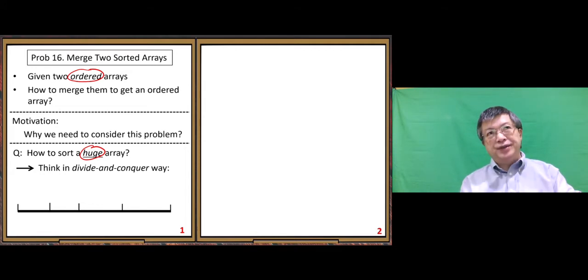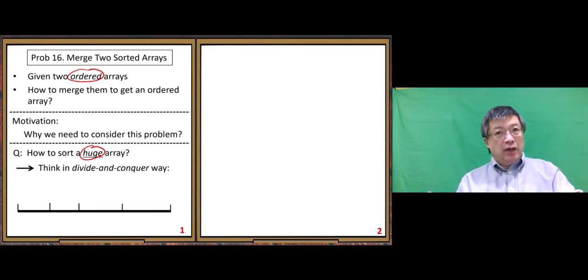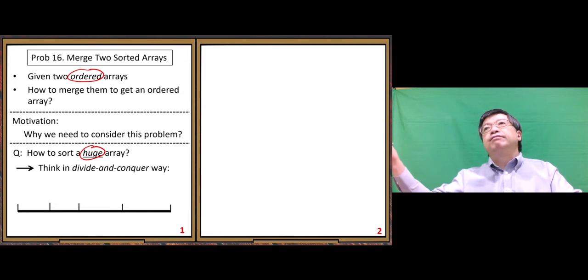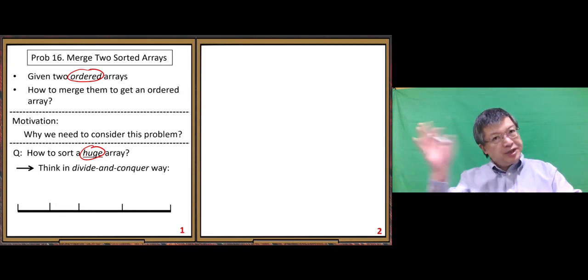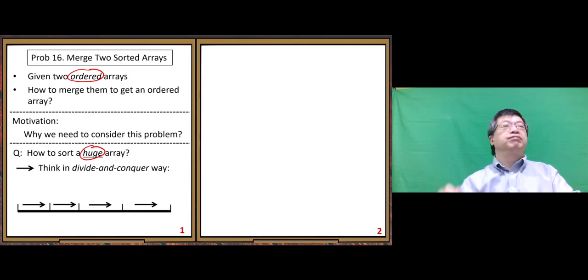Smaller subarrays. For smaller subarrays, we can apply a regular sorting algorithm, right? Much smaller. In this case, we can apply our usual sorting algorithm easily. When we apply it subarray by subarray, we can get each subarray sorted.